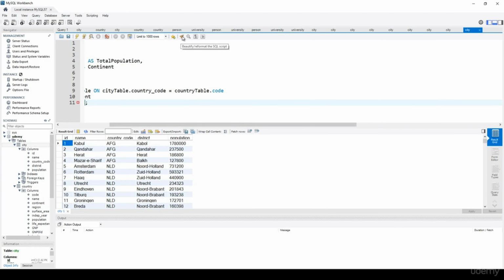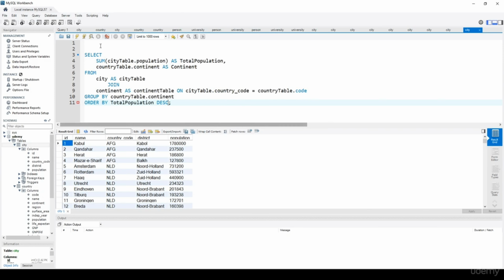Let's try to make it a bit better format. Okay, it is a bit better. So I would like to select the sum of the population as total population, I would like to do it on every single continent in the country table. Okay. From the city database table as city table, then I would like to join the country as the country table. Sorry for that, I would like to join the country, of course. So not the continent table, but the country.